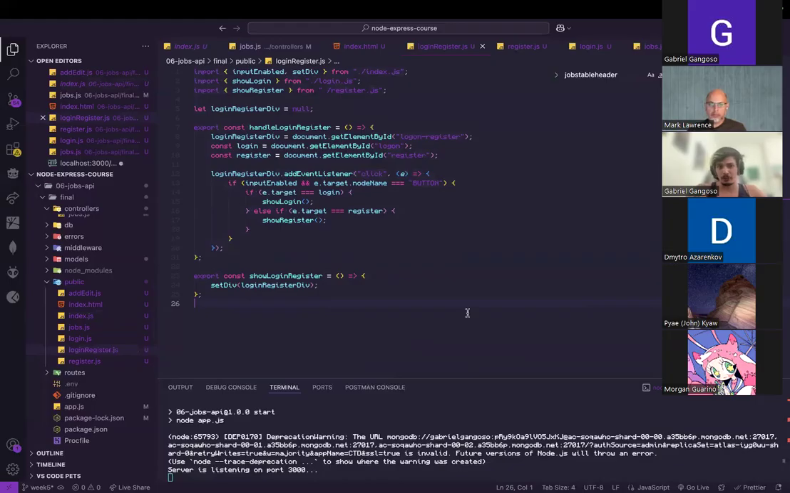This is pretty straightforward, right? We've got two functions to set the current div to be our login or our register. That's pretty much all that's going on here. Right, we've got to show login, we've got to show register, and based on which one it is, that's what we want to do.